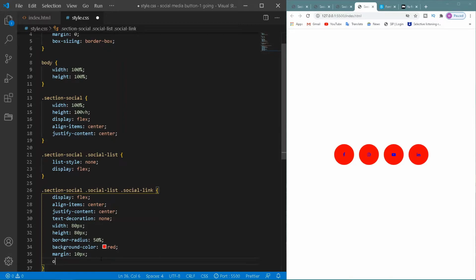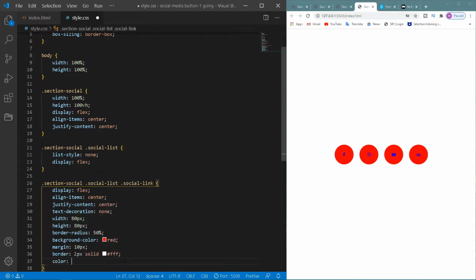I want a border of 2 pixels. I want it solid, and then I want it to be white. You won't see it now, but let me change it. You won't see it now, but it has a role to be plain, and then you see it when it comes. And I want to give it a color of, I want something very dark, so I'll just say 2F4F4F. What color is that? Okay, that color. Yeah. Save it, and then the color changes.